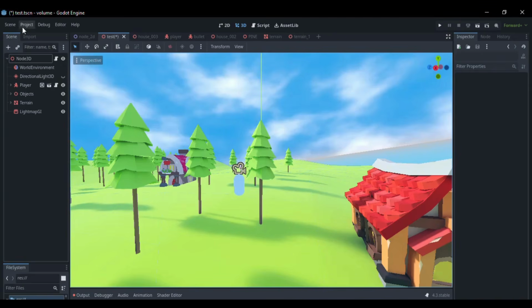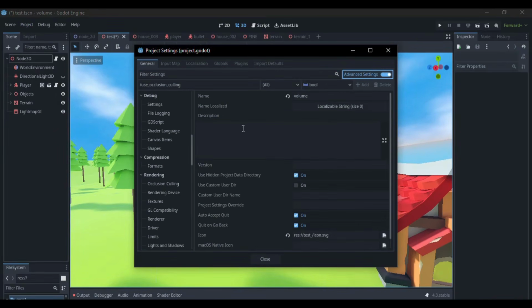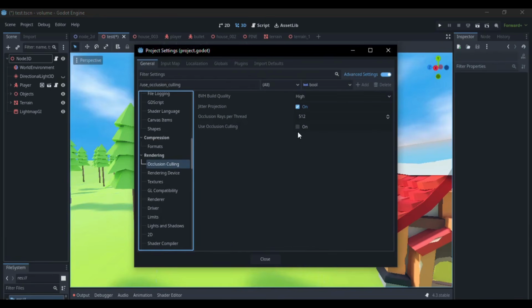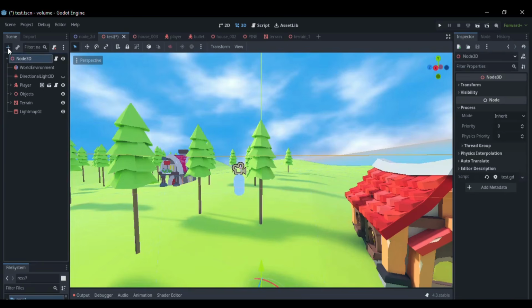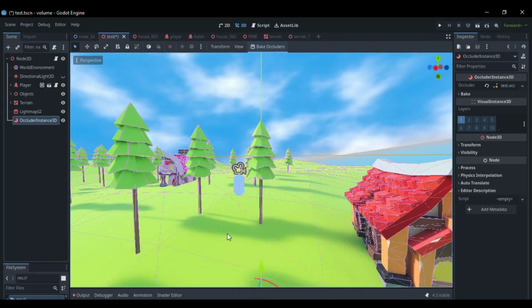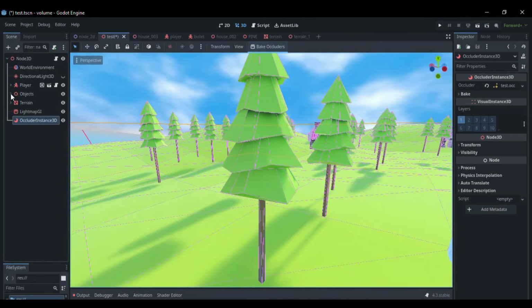To enable occlusion culling in Godot, first open your project settings and activate Advanced Mode. Then, navigate to the Rendering section. Find the Occlusion Culling options and enable Use Occlusion Culling. Now add an occluder instance node to your scene, then click Bake Occluders and save your work. This precomputes occlusion data so that Godot can skip rendering objects hidden from view.